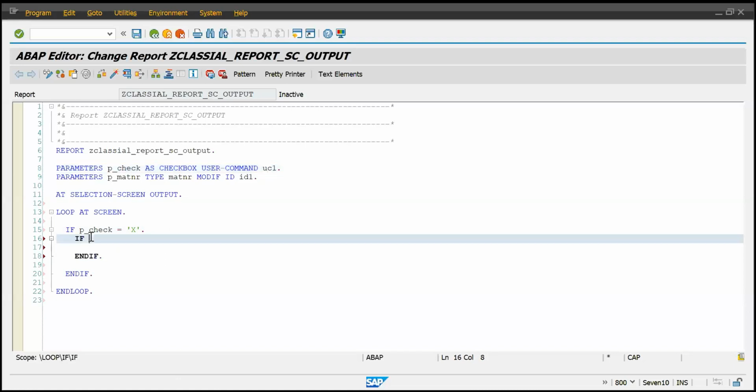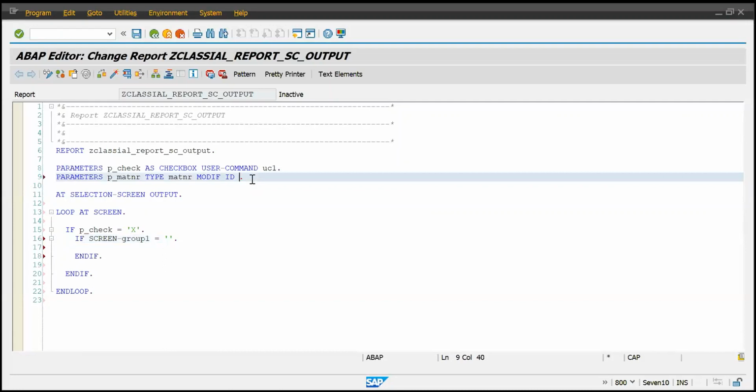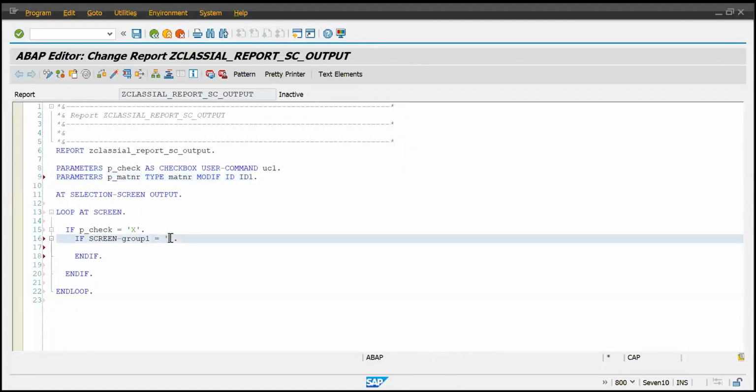If screen, if I put a hyphen, it will give me the available options. So I'll say if group1 equals the first modified, right? We have given this modified ID1, so the same we'll use. I'll give it in capital so it will be more clear actually. ID1. Okay, so ID1.